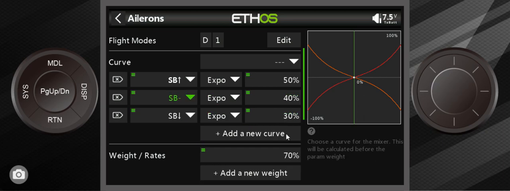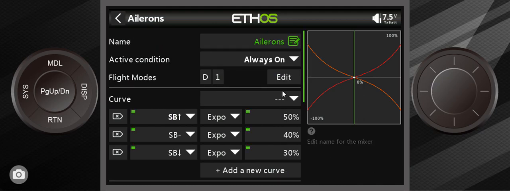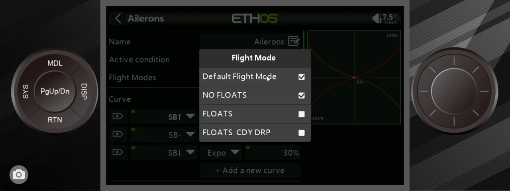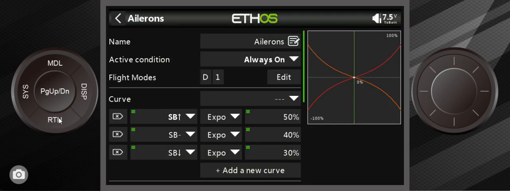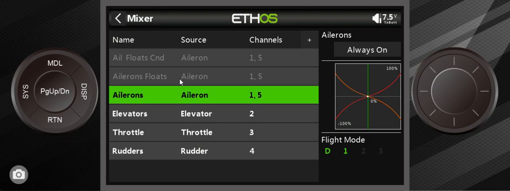And then I'm going to show you one other thing right here, which is flight modes. And it's right here. You might have seen these before. There's a D and a 1. So D stands for defaults, and that's your default flight mode. Even if you've never played with the flight mode before, you've worked in a flight mode because there's something called default flight mode. And that's always on until you use other flight modes. So in this particular instance, the default flight mode and no floats were the same thing. And so you can see that these are turned on, but these other two are turned off. They're not active.